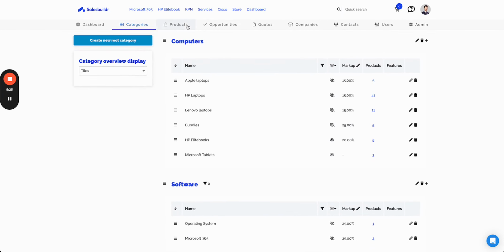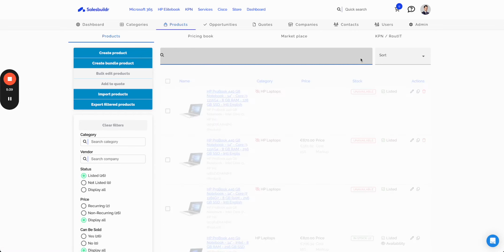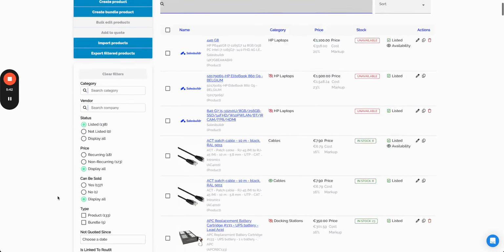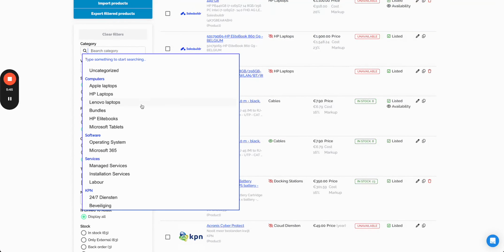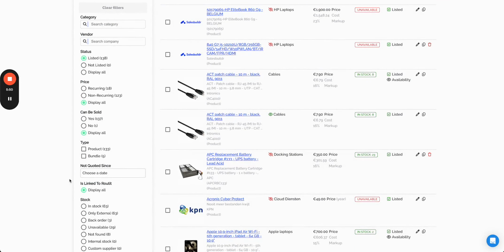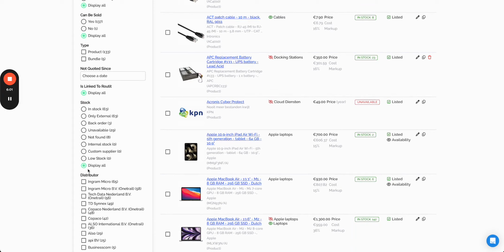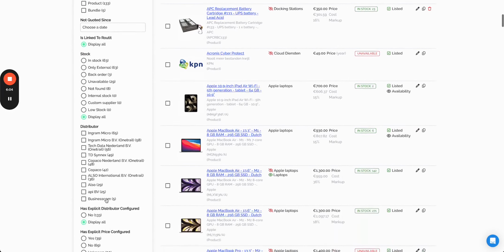Now, let's jump to the product overview. So here you can see everything that you sell. You can search by name. You can sort. And you can filter. So you can filter by category, vendor, recurring and non-recurring, product type. You can also see, like, show me items not quoted since a specific date. And you can filter for stock availability, so external stock, internal stock, or specific distributor.